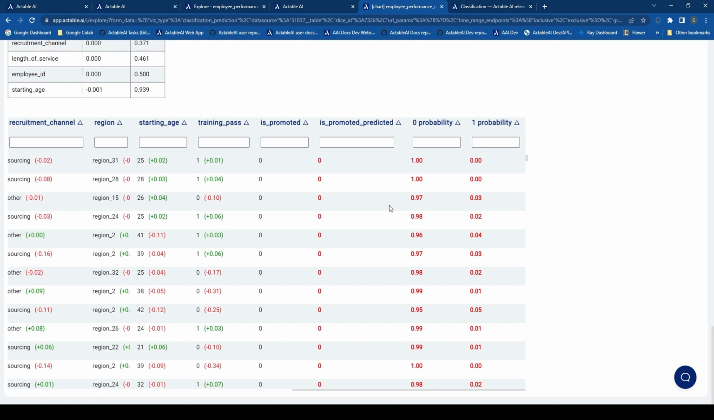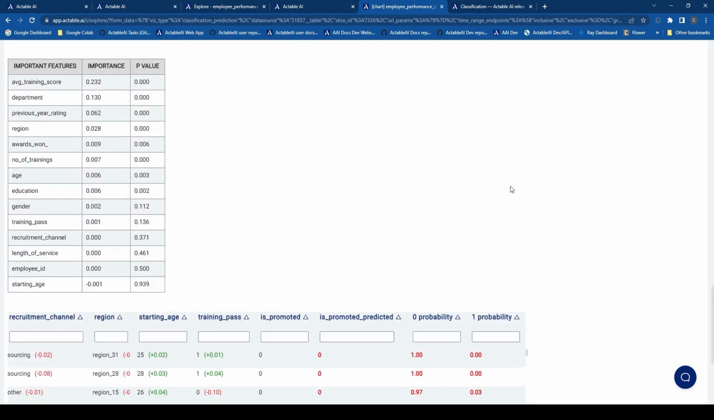So how to interpret these Shapley values? For example, in this case it's green, it has a positive effect. So this starting age of 25 has increased the likelihood of the predicted class, which is 0 in this case. Similarly, if a value is shown in red, then that means that it has had a negative impact. It has decreased the probability of that class.